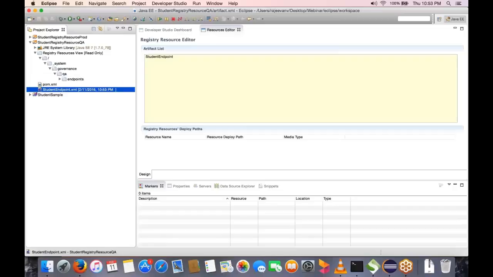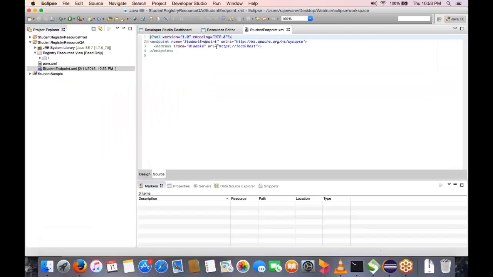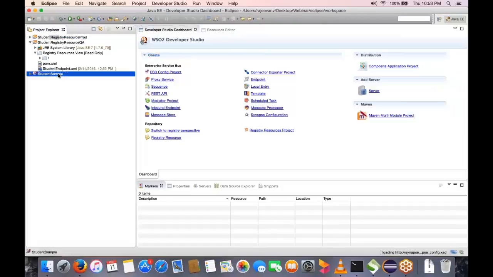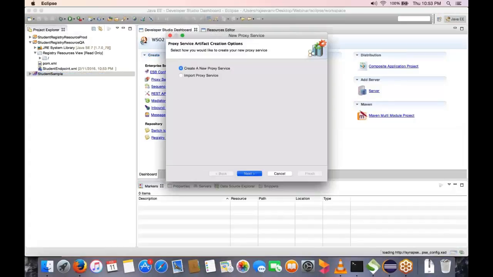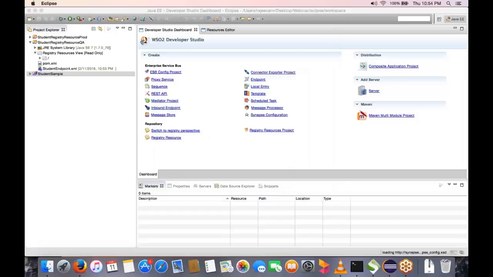So in the endpoint, you need to add the address, the different endpoint that you are referring to, that is your QA endpoint, and in the prod one, you need to add your prod endpoint. So let us now create a simple proxy service here. Student sample proxy. This we will create just a simple custom proxy.